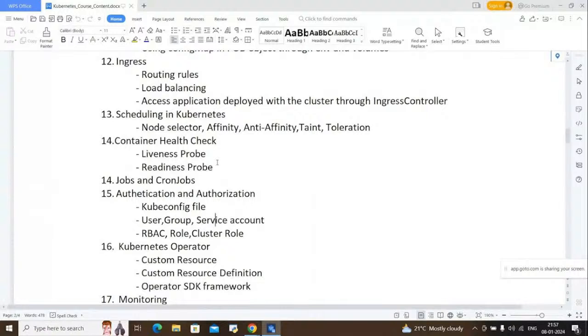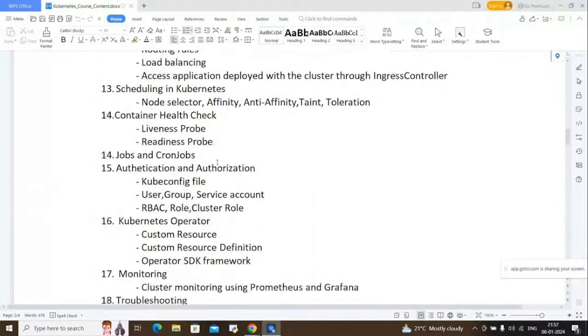And then container health check. So again, Kubernetes is doing it for us every time, and you are not going to do anything, Kubernetes itself is going to take care of all the things. But if you want to see how things are working with respect to container health, then you will use the liveness probe and readiness probe. So that will help us to understand whether the container is ready or not. So those are the things we will discuss with the demo. And then we have jobs and cron jobs. So these are again some resources which are present in Kubernetes.